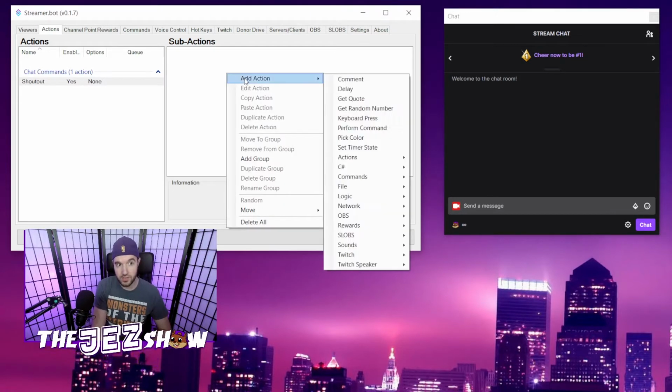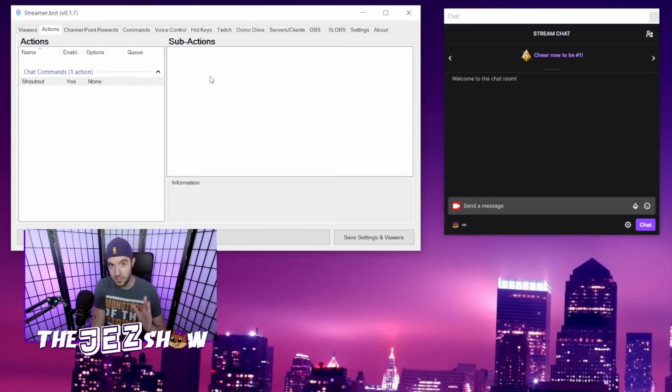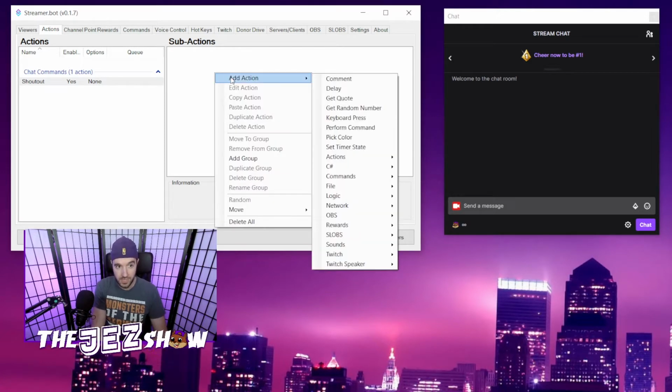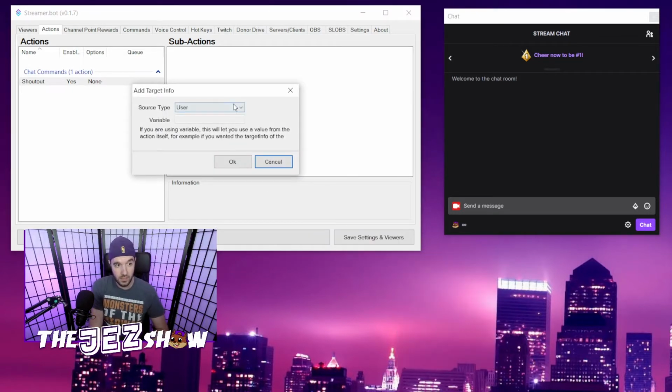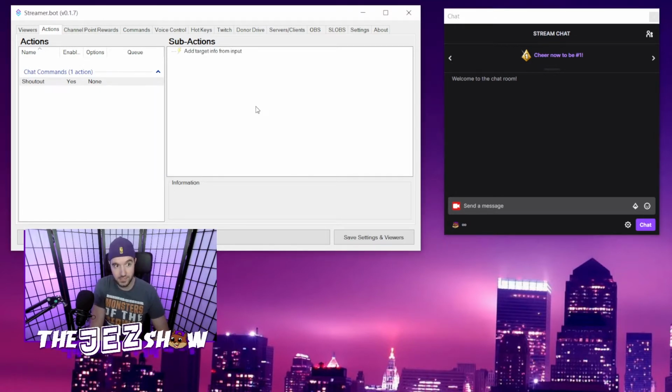Now over here are the sub actions. This is what you want the action to do. I'm going to right click again, go to add action. I'm going to come down to the Twitch section, and in this section we're going to select get user info for target. That means that when we put in the information into the chat, SO and the person's name, the target, it will pull their information from Twitch ready for us to use in the shoutout. The target info that we want is from input, because we are going to input it into the chat. Press OK, and that part is set up.